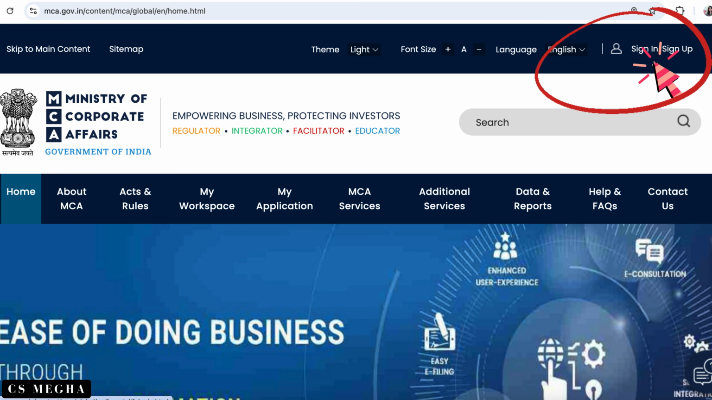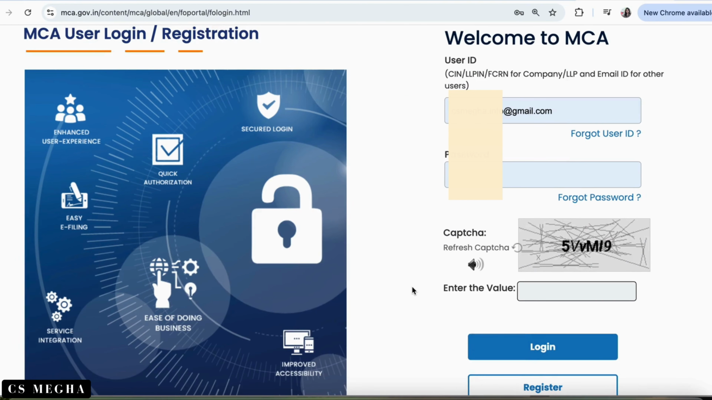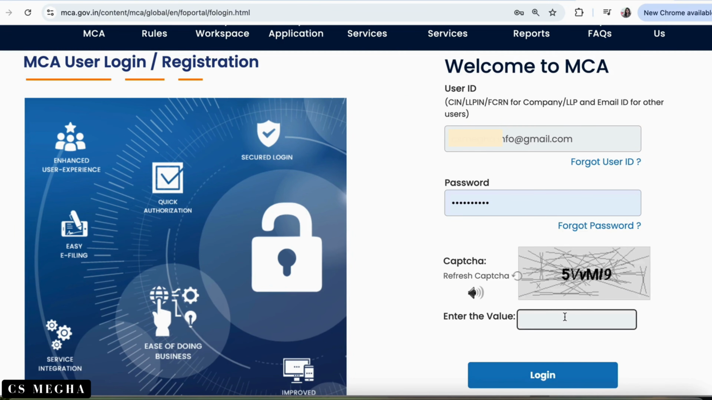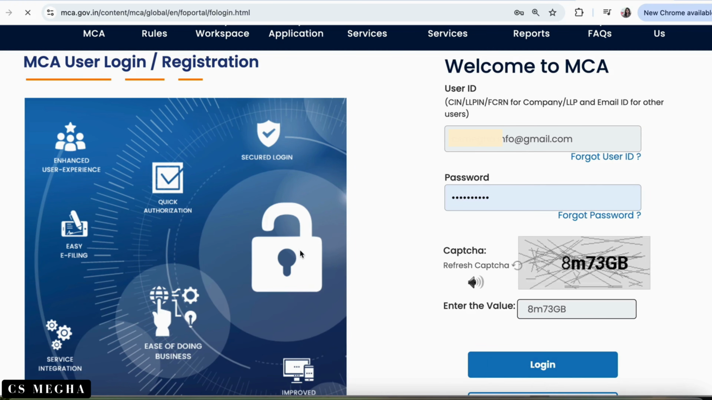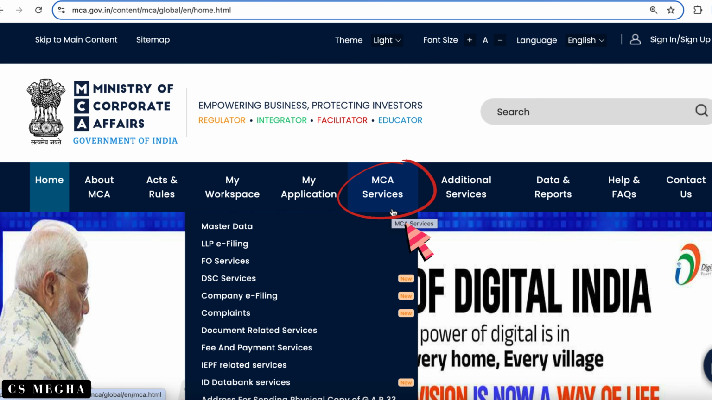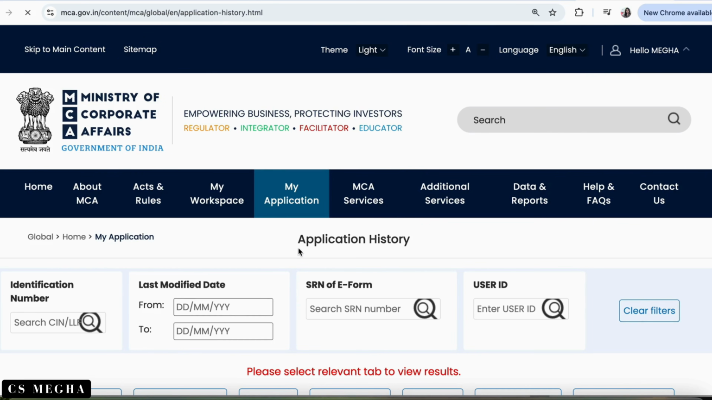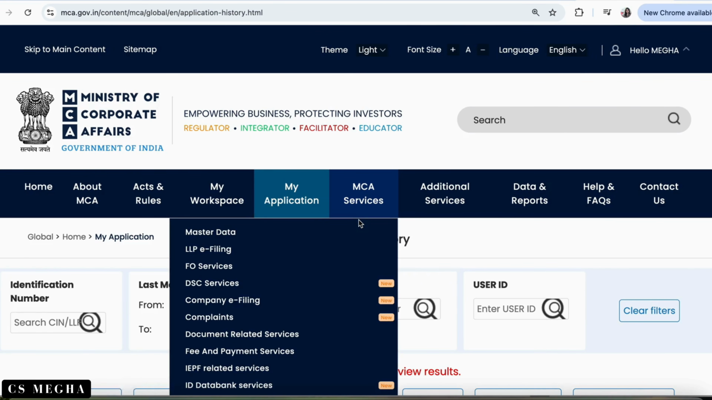First we will log in. For logging in, we will go to sign in. Then we'll put our credentials: user ID, password, CAPTCHA. Mine is saved here. You just put your information. We are putting the CAPTCHA value. Then we go to MCA services. After clicking MCA services, we will go to company e-filing.